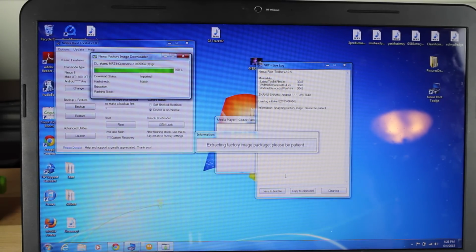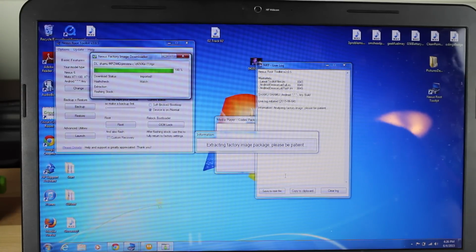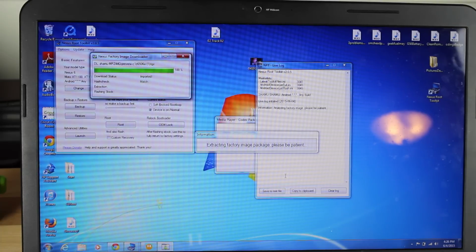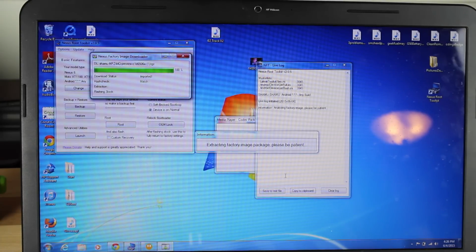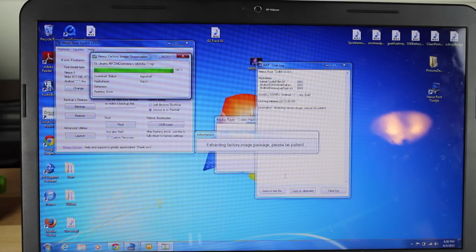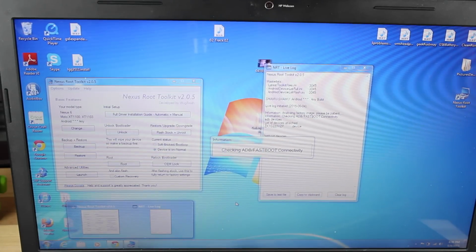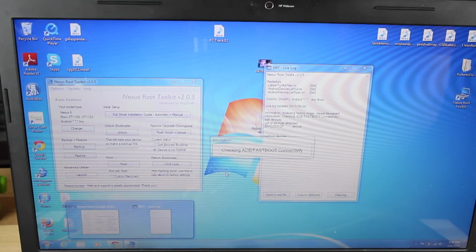Now it's extracting the factory image. The cool thing about this is that it really does everything on its own. You're not going to have to extract it yourself and then flash the package one by one. This script will actually do the entire thing for you. It just makes it really super easy and simple. Once it finishes, it'll begin to actually flash the image.